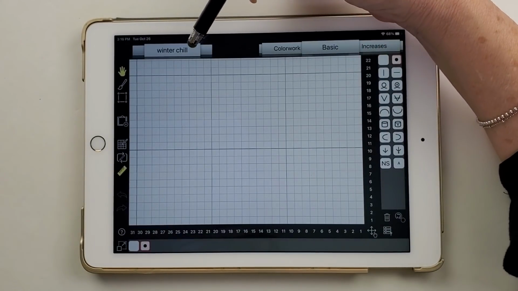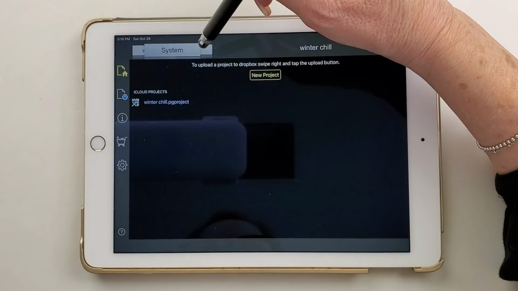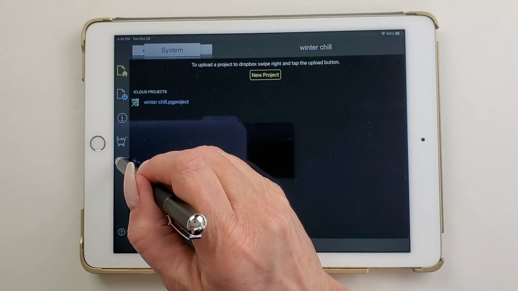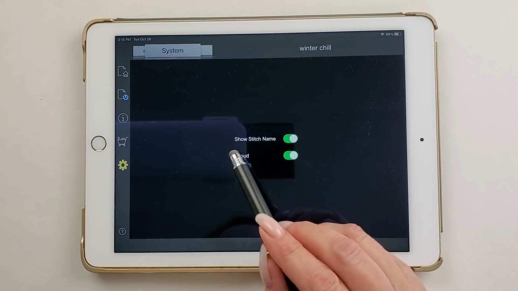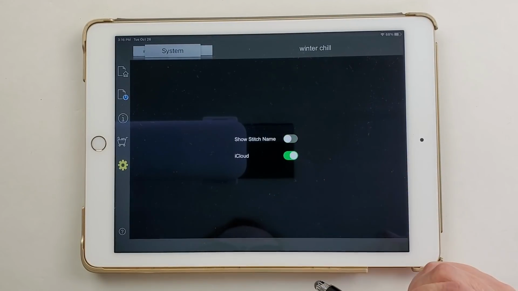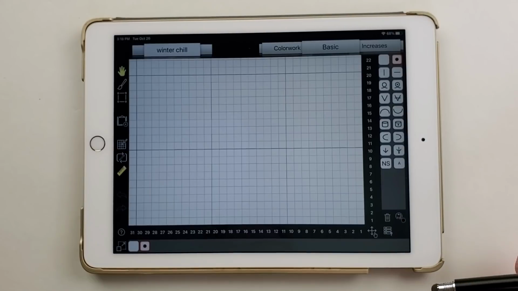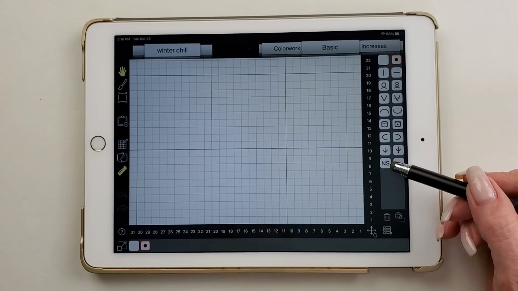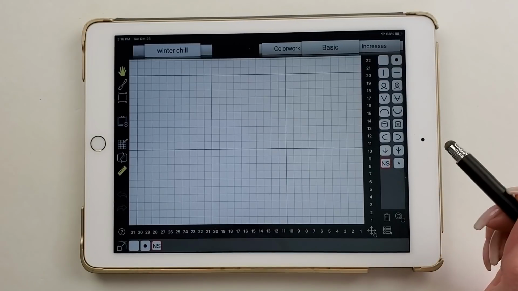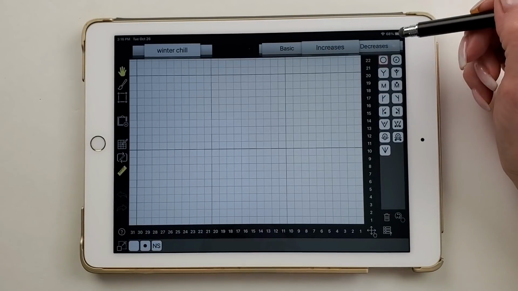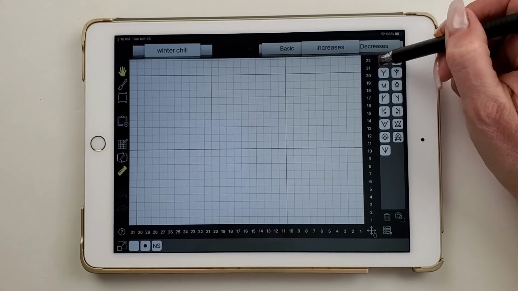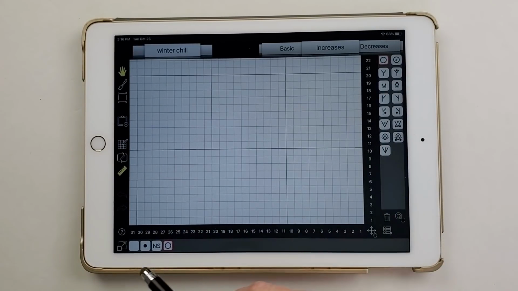So I'm going to go up here to System and tap the gear. Show stitch name. I'm going to go ahead and turn that off. Okay, and get back to my pattern, my almost pattern. So I know I have knits, I have purls. I'm going to select this NS stitch here, double tap it, because that's no stitch. And then I also have yarn overs. Whoops, double tap. There we go.